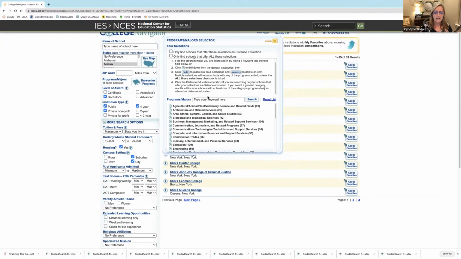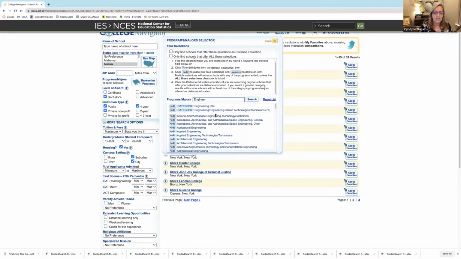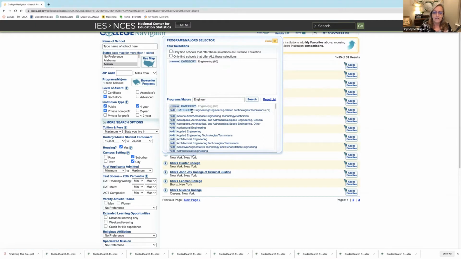Okay, I'm not going to do that. Say I want to be an engineer. So I'm going to do engineer. And you can see it actually pulls up all the categories. So here's engineering related technologies, technicians, and then you can actually see the specific ones. So let's do aerospace.